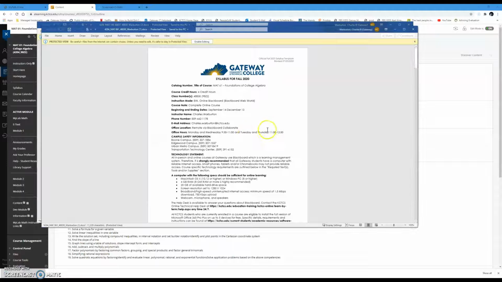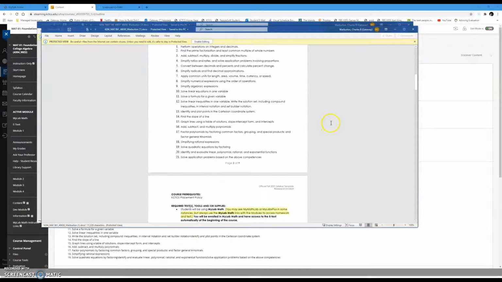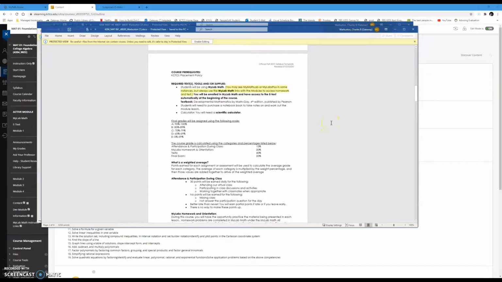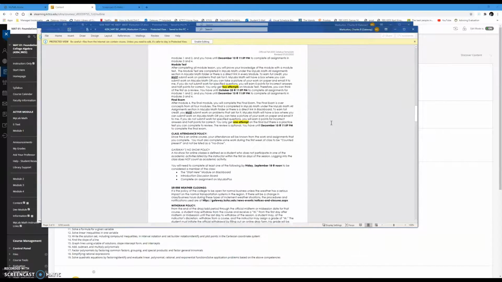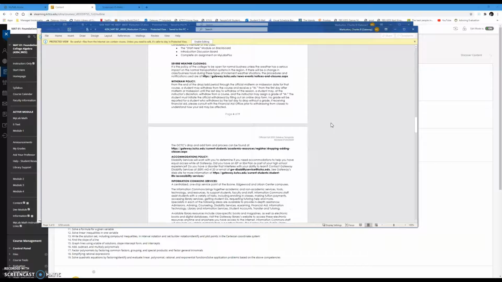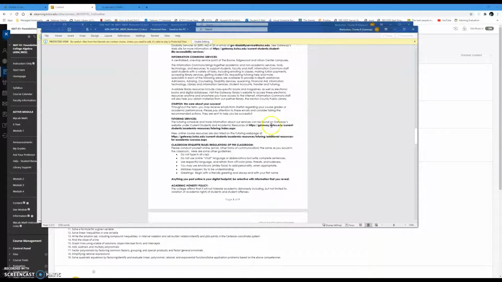So here is the Word document, and within that Word document, let's see what page it's on. That's page 1, page 2, page 3. I'm looking for tutoring service. We're getting close, I feel it. There it is. On page 5 of the syllabus, it gives you a web link for the tutoring service.